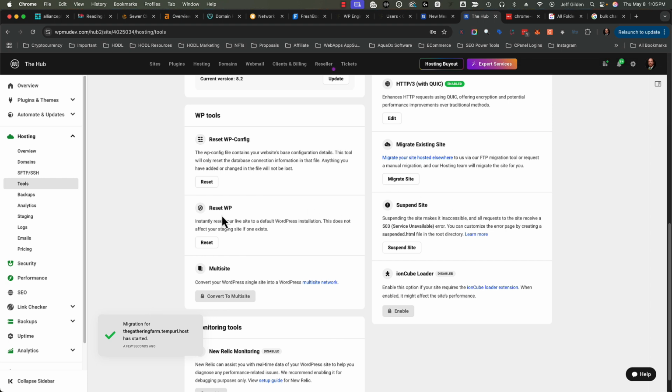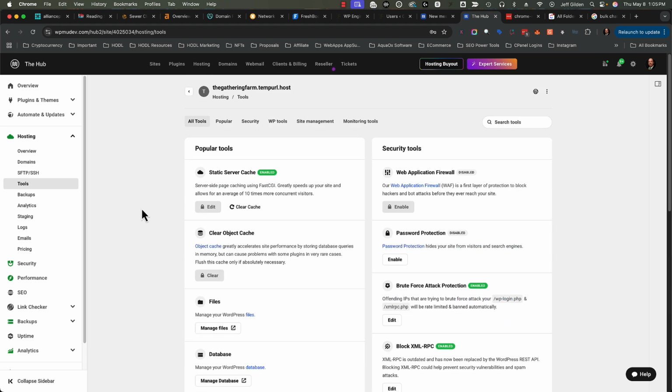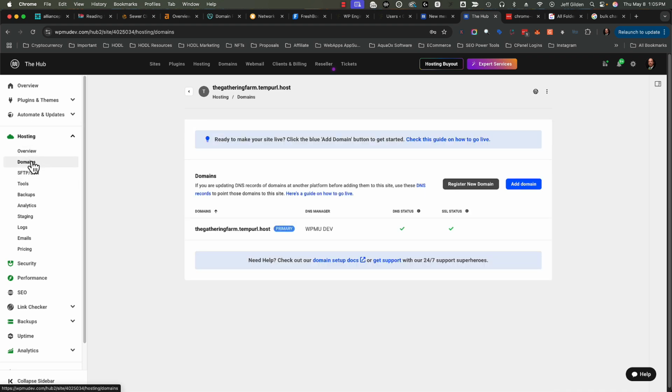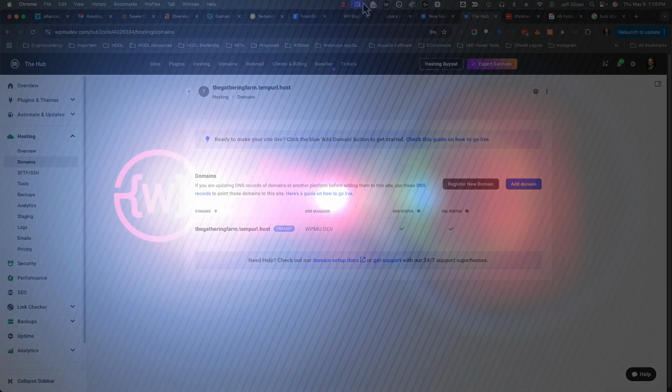And now we just wait, and we'll get a notification whenever they are done in 24 to 48 hours. So that is how you migrate. If the automated migration fails, you can do the manual migration for 24 to 48 hours. Wait on that, and they should help you out and get it transferred in. So once it's transferred in, you'll be able to go to the domains area and add the domain, and that will be in the next video after the site is migrated.